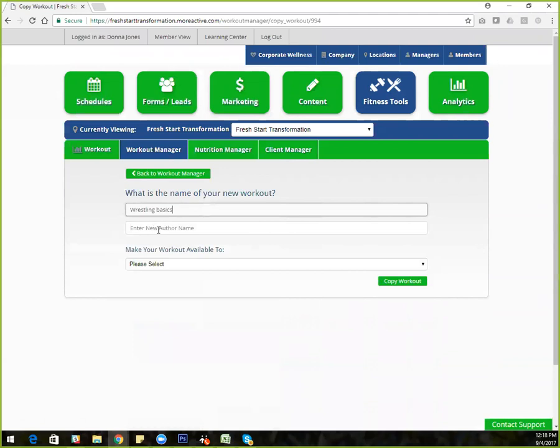It could be advanced, beginner, basics, high school, college, however you wanted to label those programs for wrestling, you can do that. You would simply put in the name of your trainer that is writing the program, or in some cases we see people putting in their company name for all of the programs that they're writing, that they're putting into the system, so that they're a little bit more on the generic side, but they can be identified as your programs.